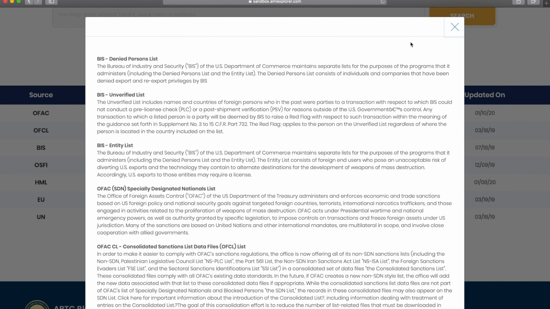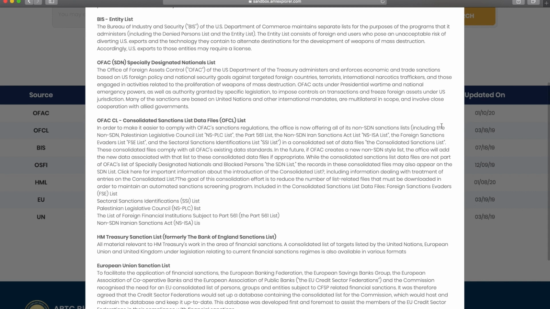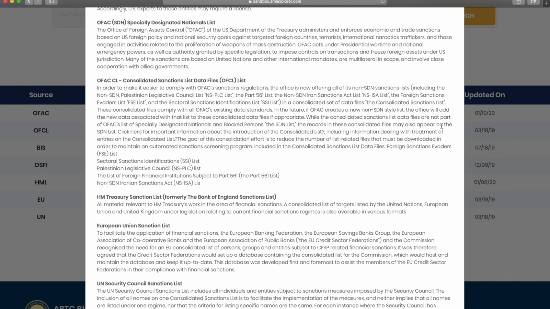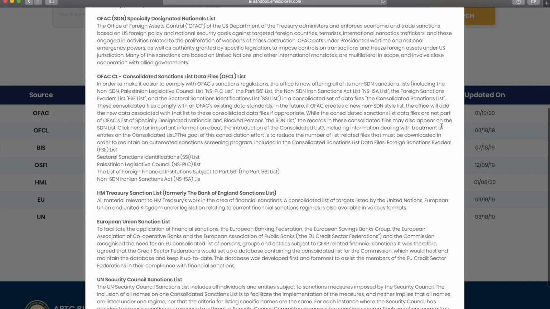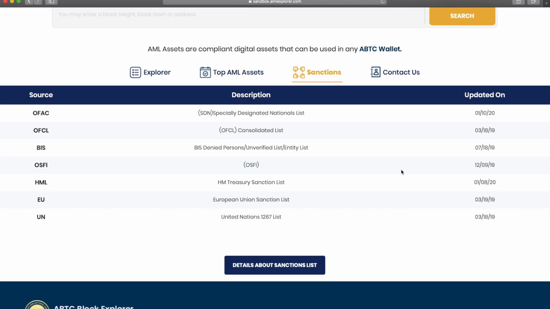For example, the BIS is a denied persons list by the US Department of Commerce. Then there are certain entity lists by the US Department of Commerce. There's also the OFAC by the Office of Foreign Assets Control of the US Department of Treasury, as well as, for example, the HM Treasury sanction list by the UK. And obviously we have the European Union sanction list and we have the UN Security Council sanction list. You can read all of this by simply clicking on details about sanction lists.